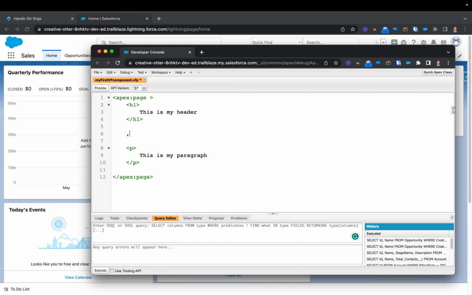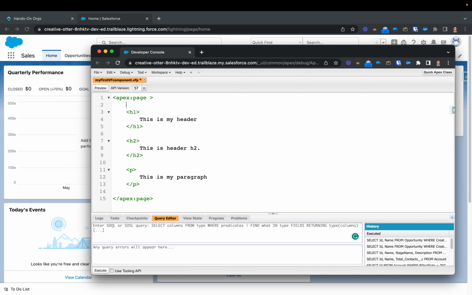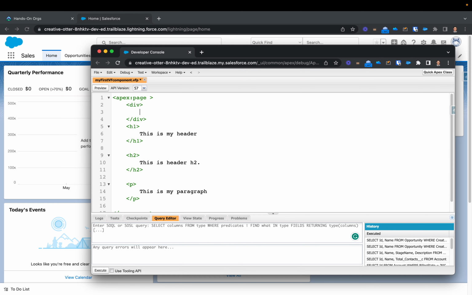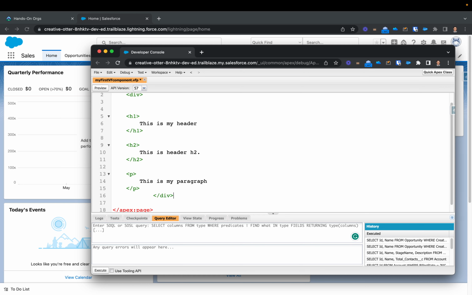You can actually create more. This time H2, right? And we will say this is header H2. I'll close that, but I also will wrap it up in a div, right? I'll put a div here.